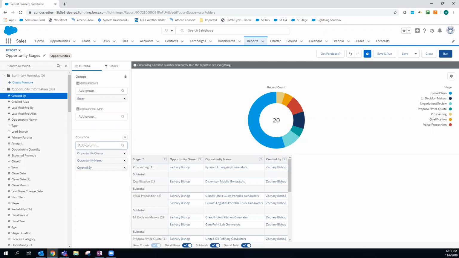As far as summarizing the data, there are several different report types. All the same report types that were in Classic are in Lightning. And I'm realizing I'm doing this very much from a Classic to Lightning perspective because we're in the middle of training our users on Lightning.